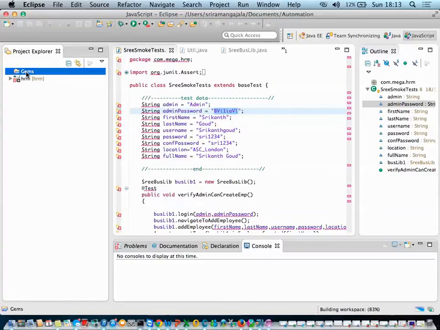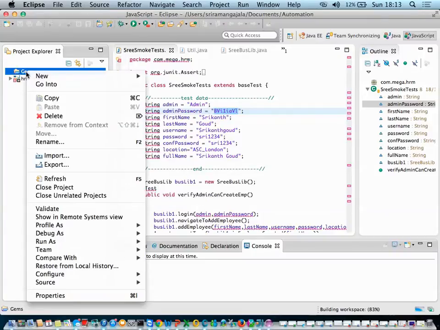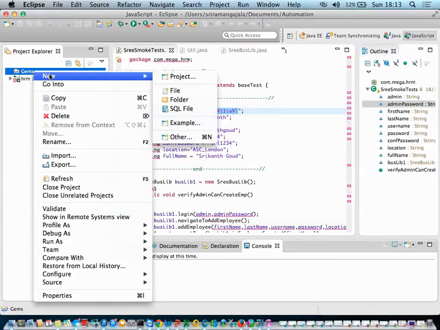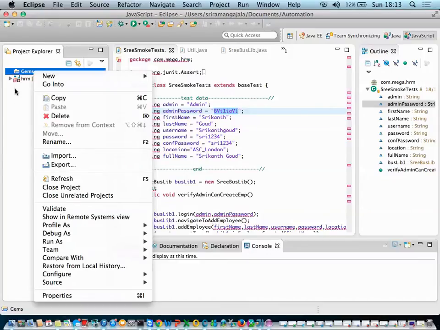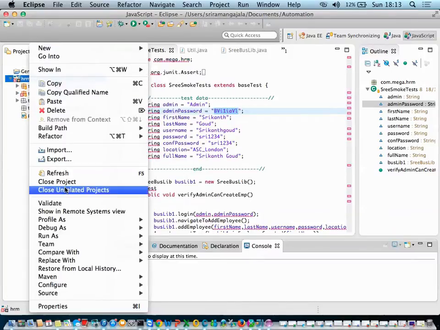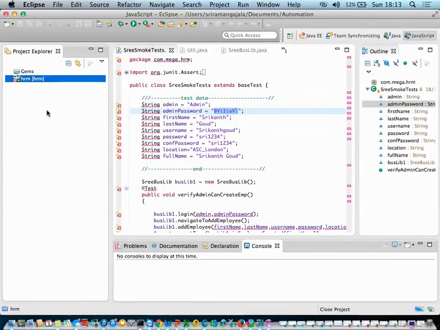Hopefully you also have Java installed on your local machine. If Java is not there, Eclipse can't do anything. You should have Java installed on your local machine. All right, oh no, one problem. I will close the other project so that it will be very clear.